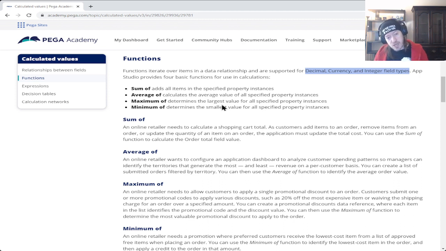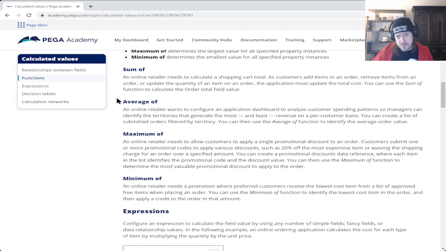Maximum of would look at all three of those values and return, what's the most, right? What's the largest value? So that would be 3. So 1, 2, 3, 3 would be the largest, so therefore it would return that. Minimum would be the exact opposite of that. It would return the smallest value. So 1, 2, 3 would return a 1 out of those property instances. So very basic example there, but I'm hoping that you got that rough idea. It's rough, but hopefully you understand.